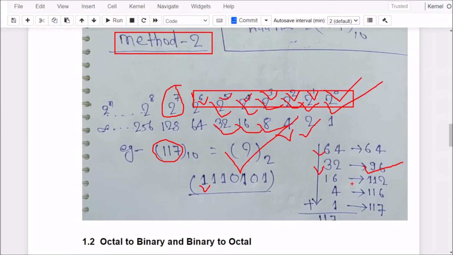Okay, so till now we didn't get 117, so 32 should be added, so we'll take 1 here, and again we can add 16, means after adding the 16 we will get 112, still 117 is not reached, so again we put 1 here. And then we can't add 8, because when we add 8 to 112 it will be 120. Okay, so 120 is greater than 117, so 8 should not be added.